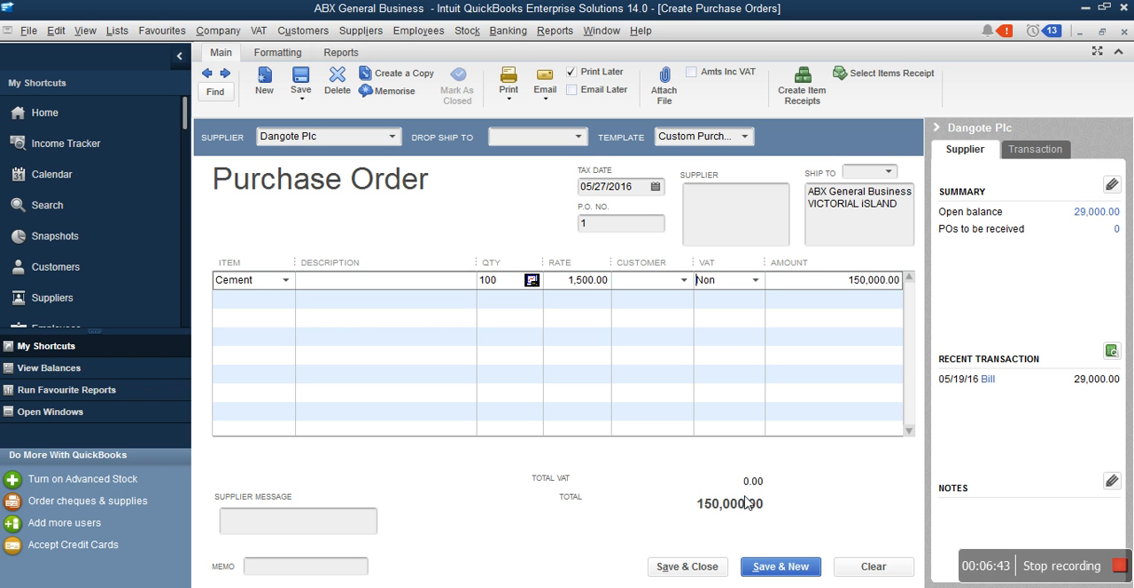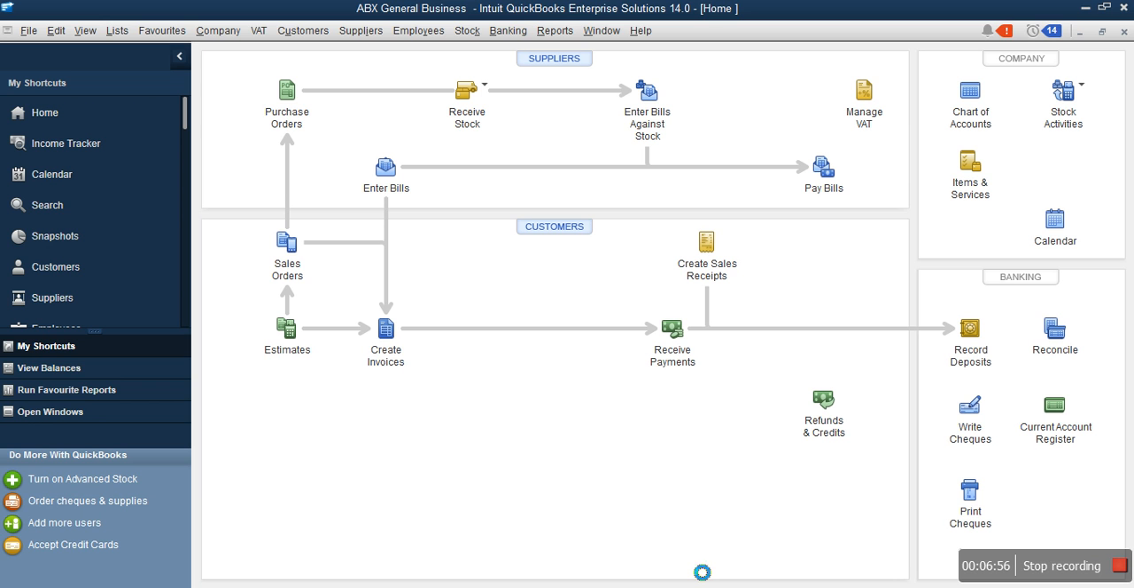So here we are making an order of 100 bags of cement at 1,500 naira. This is what we're sending to Dangote. So here you click save and close. Now what we have entered here would not have any effect on our figure because we have only sent a request. It's like saying, oh please send me 100 bags of cement. Does that mean that I am obliged to pay you immediately? No, because you are yet to supply that cement.